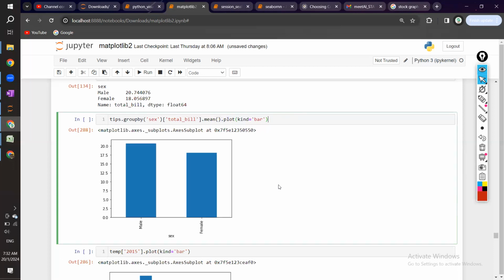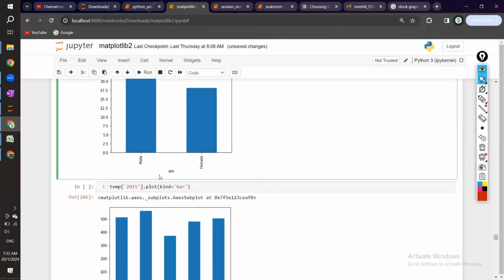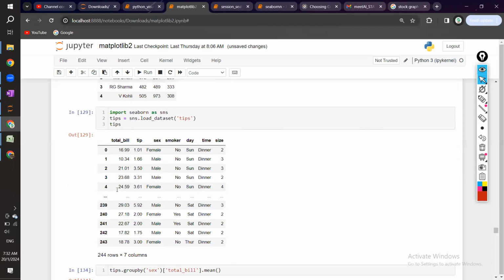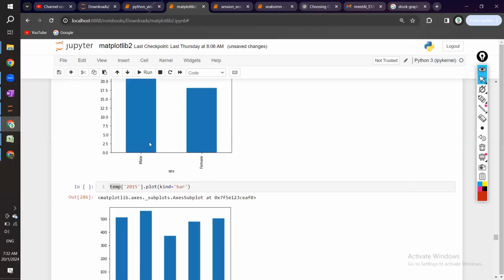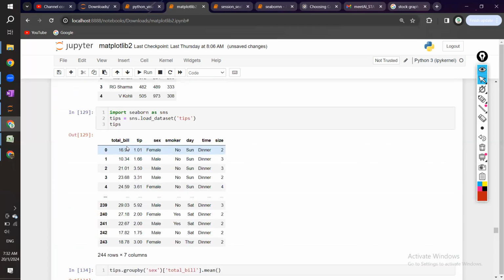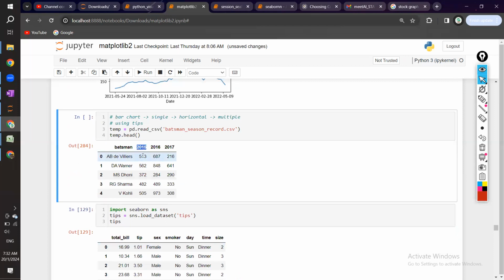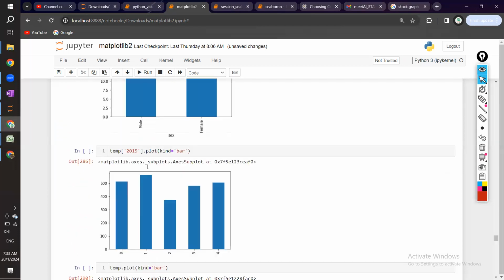Yes, sir. Simple. So next we are doing temp. Where do we get this temp data frame from? Okay, this data frame, fine. So what we're doing is only one particular year. Only 2015 year data, I am drawing a bar graph.